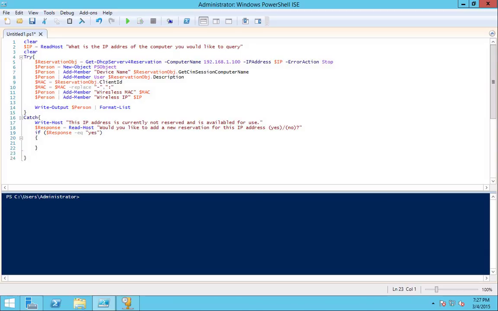However, if the answer is no, we need an else. So our else will be just a statement to the user saying nothing's done, really. Nothing has been added. Server quitting.